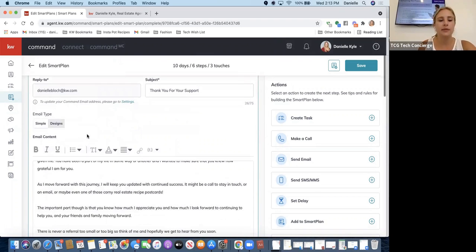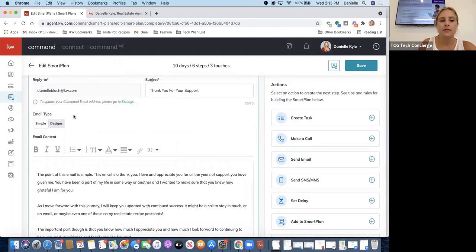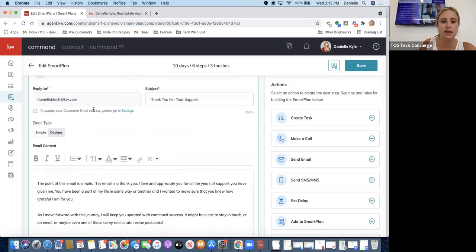then you can edit this email. So you can edit the subject line. And this is the email address I'm using to send these emails. If you want to change this, you can follow this link to the settings section where it will allow you to change that under command mail.